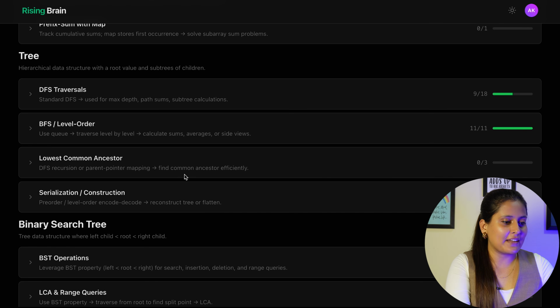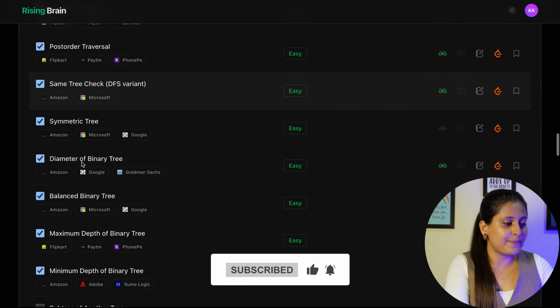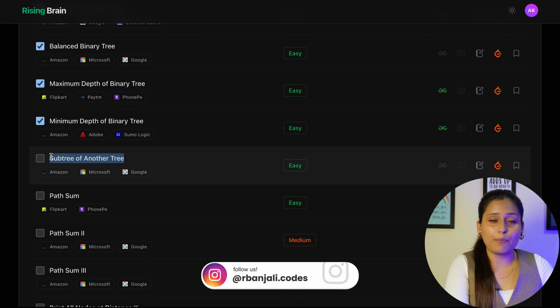So we were following our pattern-wise DSA sheet. In this, we were doing 3 topics and today we will solve a problem from the DFS pattern. So the next problem from this pattern is subtree of another tree.